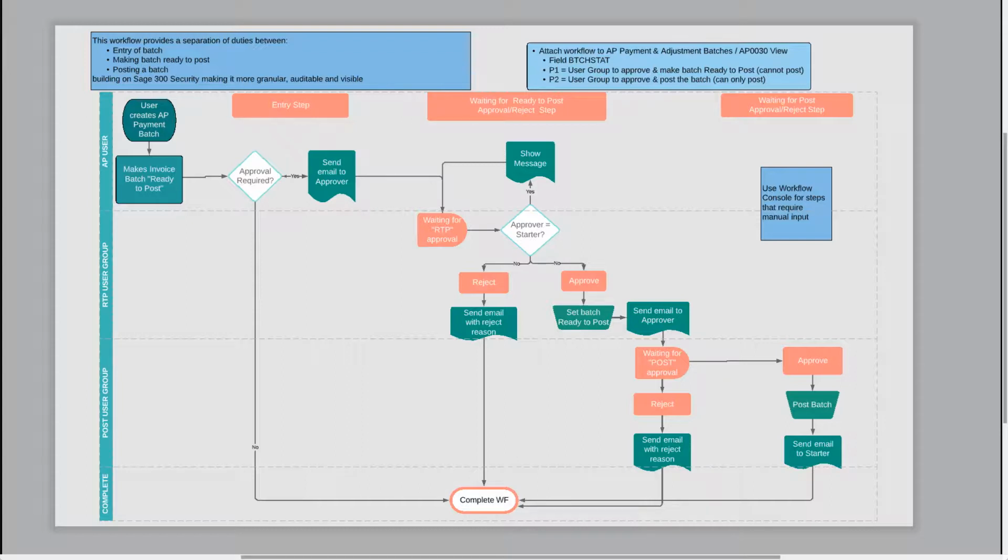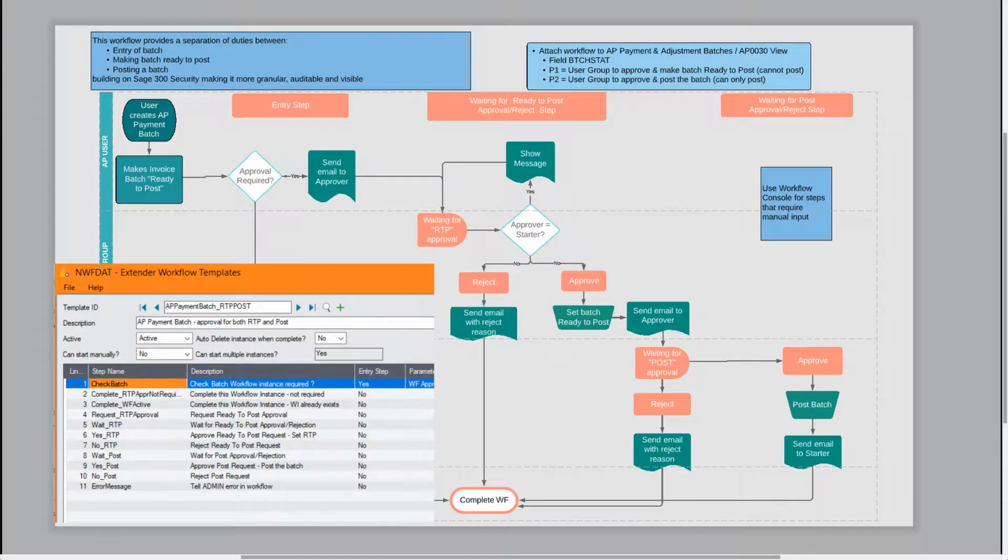Looking at our high-level flowchart that we reviewed earlier, we can see we have a few steps which relate to our entry step, and that is simply for ease of reading, and we'll go through the reasons for that later. And then we have the waiting for ready to post approval step, where it goes to either reject or approve, and then we have waiting for post approval, where again we can either reject or approve. And once you have your main steps, you could then go step by step and do a detailed flowchart and then translate the individual steps off as the actions.